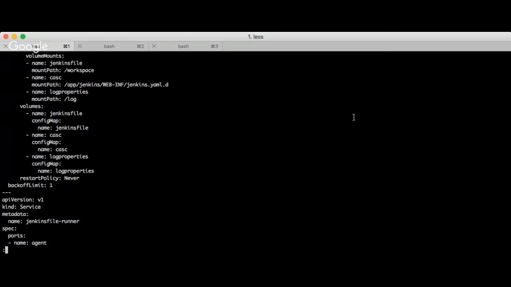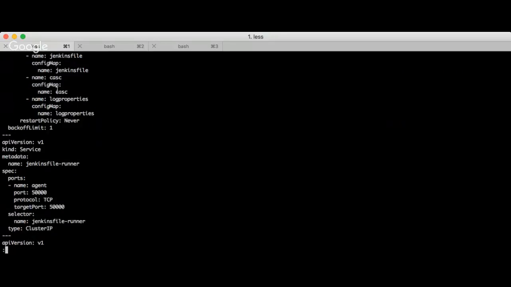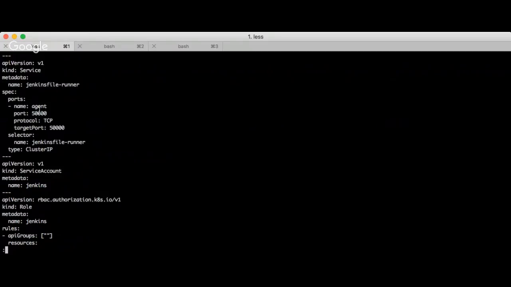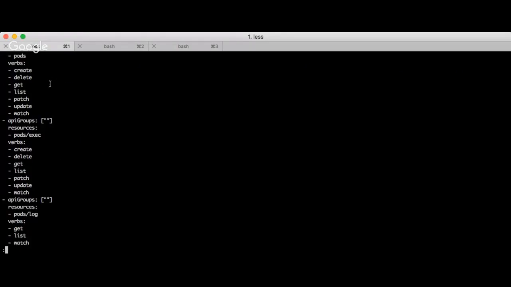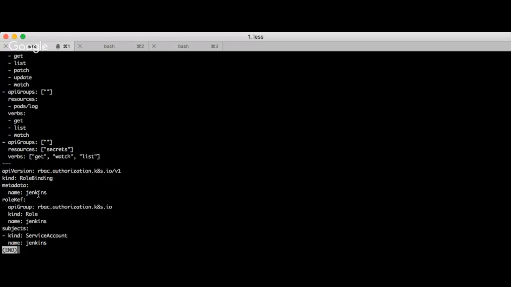And we are mounting the Jenkinsfile into a workspace, so this Jenkins master has access to the Jenkinsfile. We are also mounting the configuration as code and a lot of properties for debugging if we want to change them at runtime. But that's all. We expose a service just to expose the agent port for the Kubernetes plugin pod to connect back to the master. And then the rest is just permissions. So a Jenkins service account that has permissions to do a bunch of things. This all comes from the Kubernetes plugin for Jenkins, all the permissions needed to create pods, to list pods, and things like that.